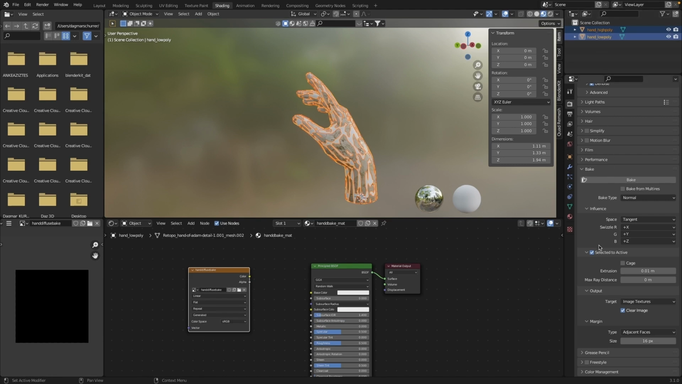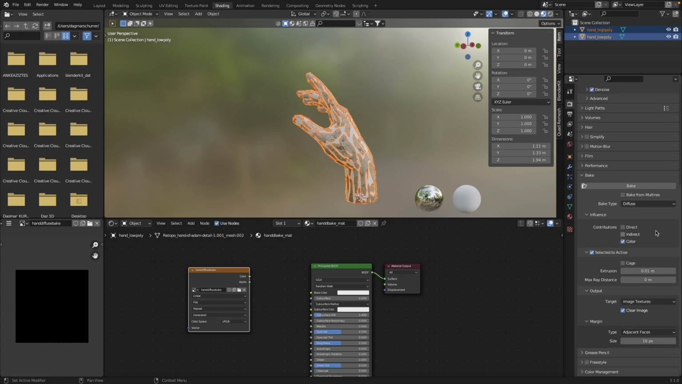This means it is the active object, because we want to bake from the high poly to the low poly object. It is important that these two objects are in the same position. I choose Bake Type Diffuse. Choose the color. And under Contribution, I deselect Direct and Indirect Lighting. The important setting here is Selected to Active. We want to bake from the selected high poly object to the active low poly object.